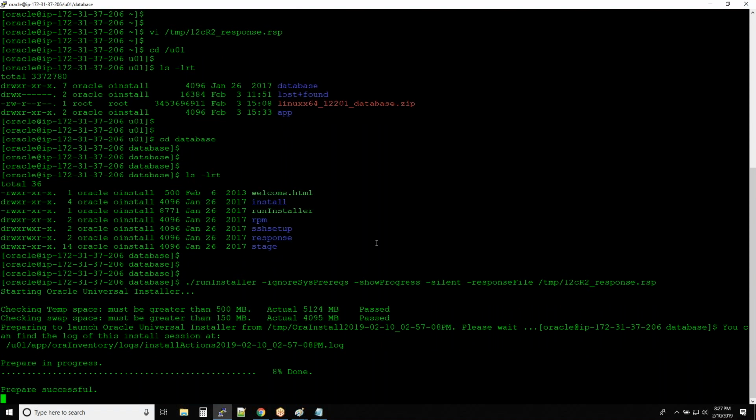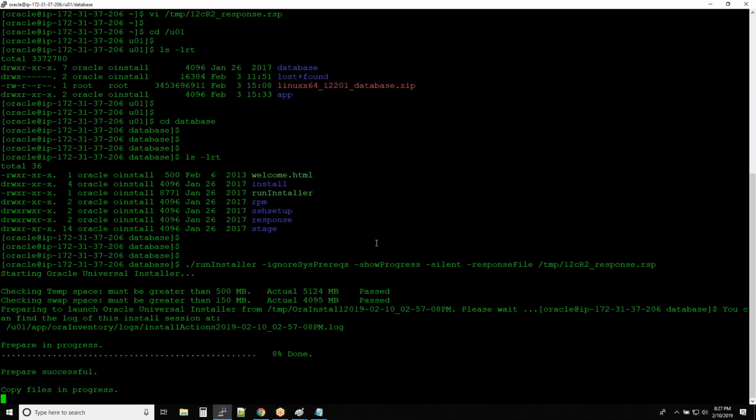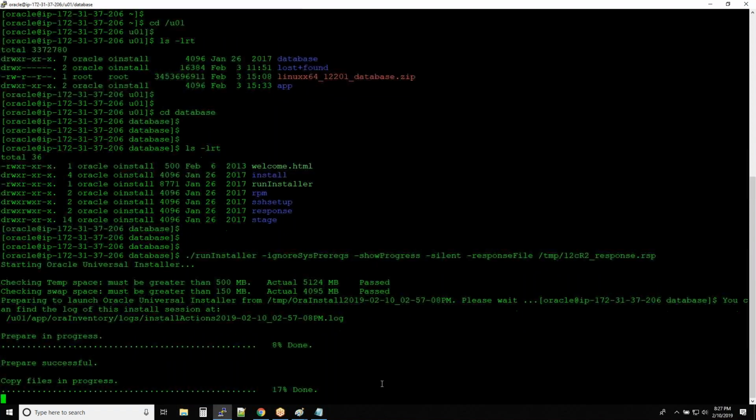So prepare in progress, prepare successful. Now this is what I was talking about, guys, show progress, right? This way you can see the progress of the installation on the screen. Otherwise, you will just be waiting to see some output.